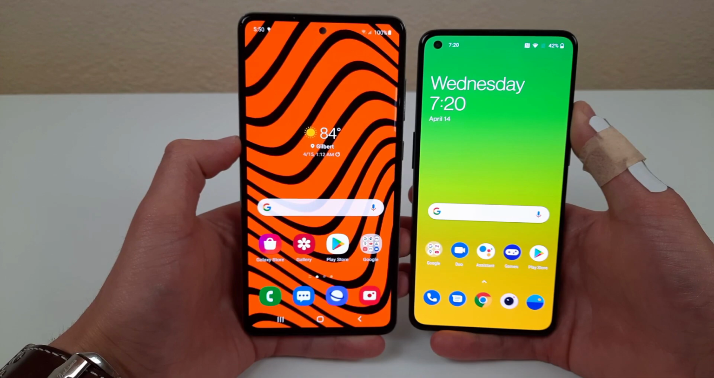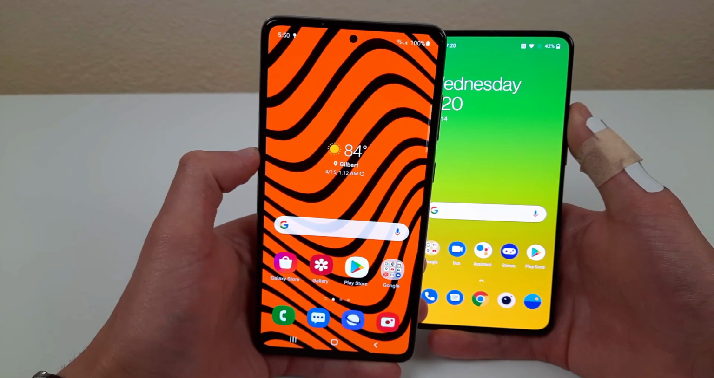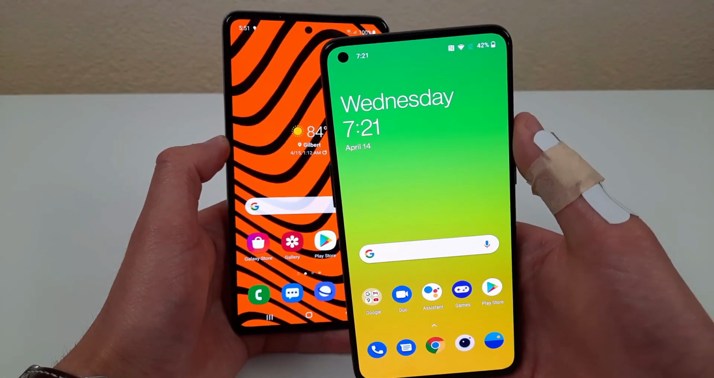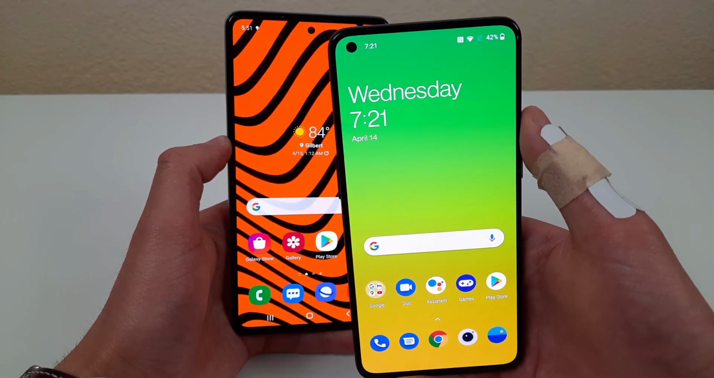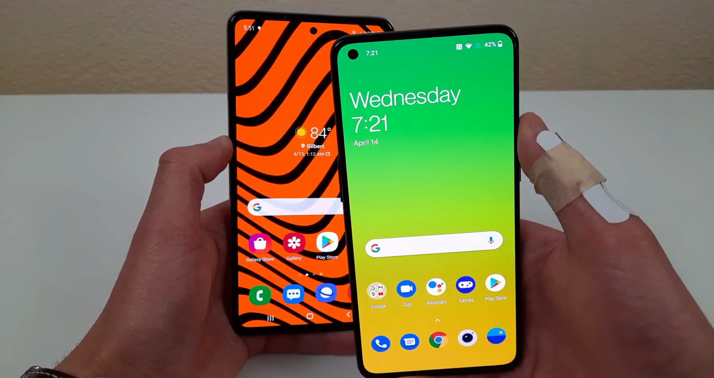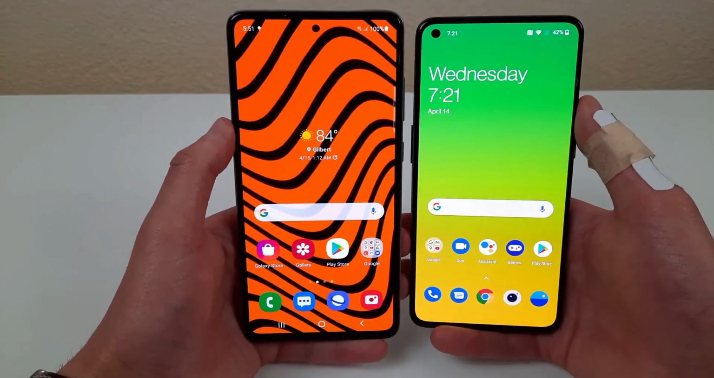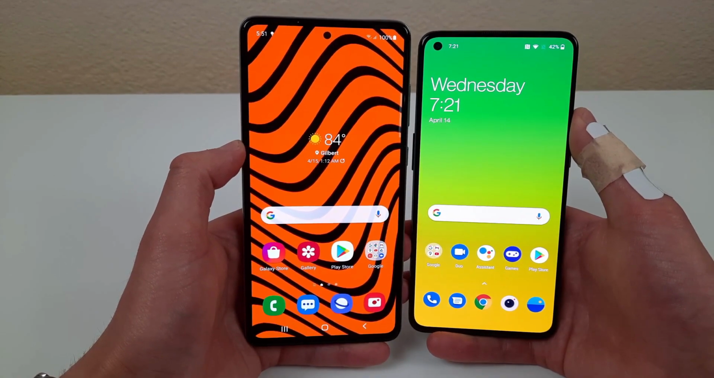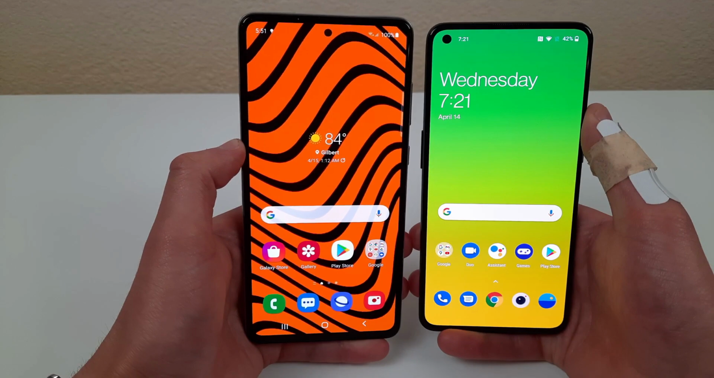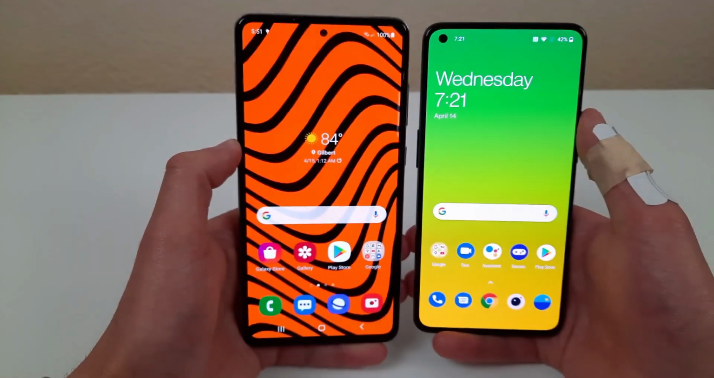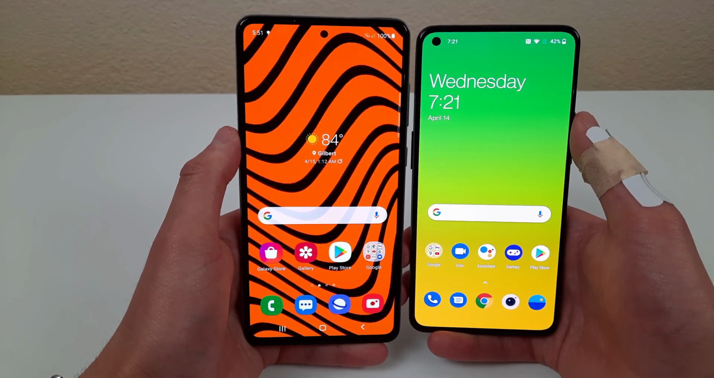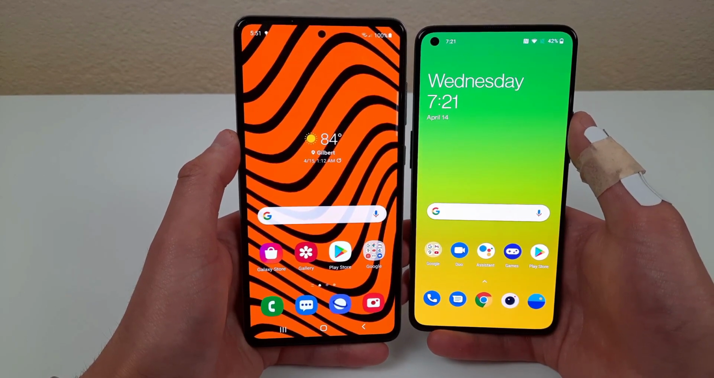Now the Samsung Galaxy A72 gets 128 gigabytes of internal storage, and the OnePlus 9 gets 256 gigabytes of internal storage, although there is a lower variant that gets 128. Both of these phones have microSD card expansion, so the OnePlus 9 in this situation does have the advantage with double the storage of the Samsung Galaxy A72. That being said, 128 gigabytes is not a small amount of storage either. It's going to be plenty for everyday use.